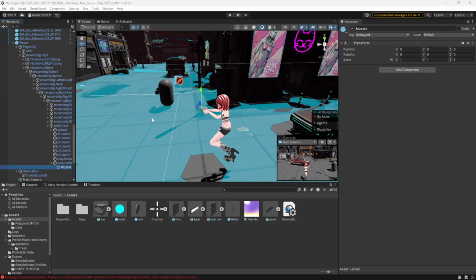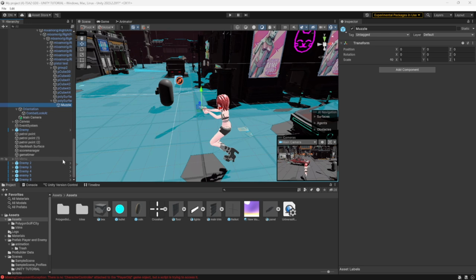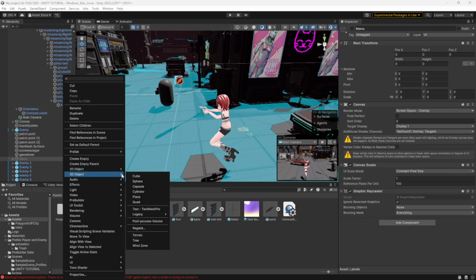Hello everyone. Today I'm going to explain how to implement a simple combat system in your game. Let's get started. First, we want to create a gun for the player. To simply create a gun, just go to the hierarchy, right click on the empty space, go to create 3D object and use a cube.